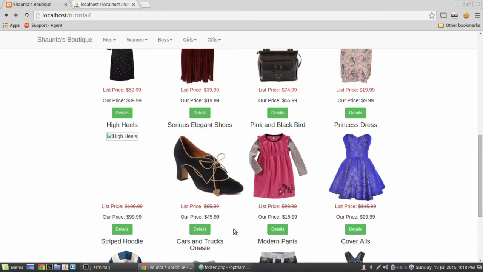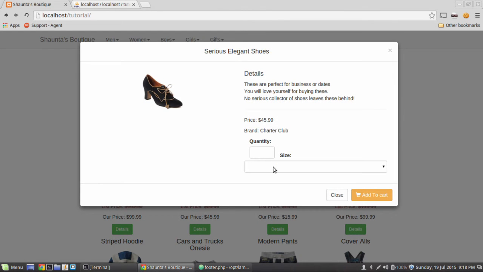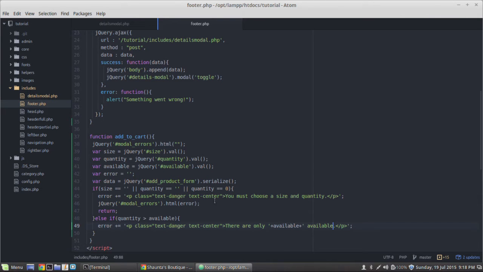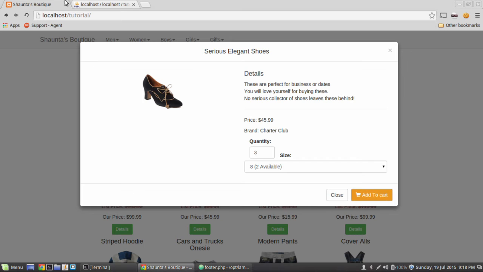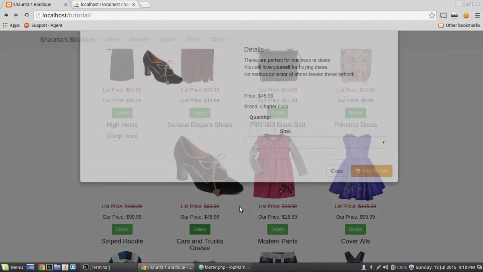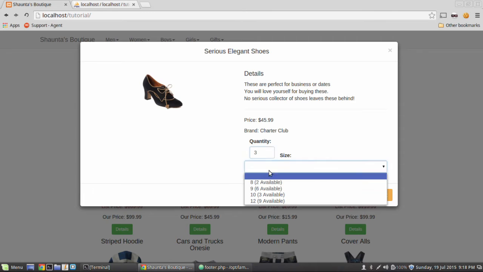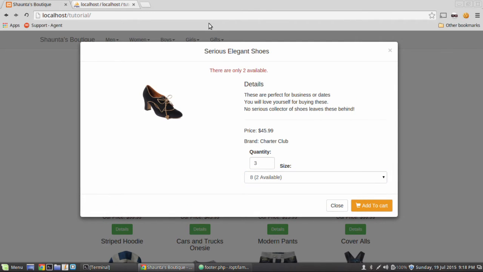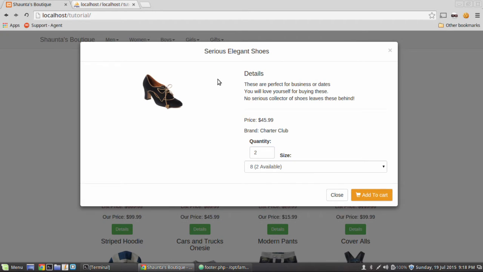If I refresh the page now and pick size 8, there's 2 available, but let's try 3. The other thing, you always have to actually put the error in place. Sorry about that. Alright, refresh, try it one more time. We're going to try to give ourselves 3 of these, but we know there's only 2 available, and it says there are only 2 available. If I put that back down to 2, we get no errors. So that's exactly what we want.